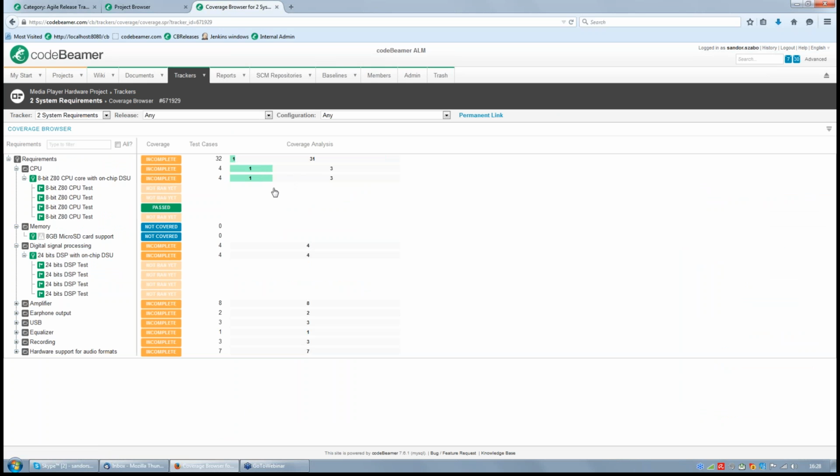So here there is a summary information on the right side, and on the left side you can just control the tree, and on the top you can filter the results by release, configuration, and even the tracker. You can choose different trackers here.